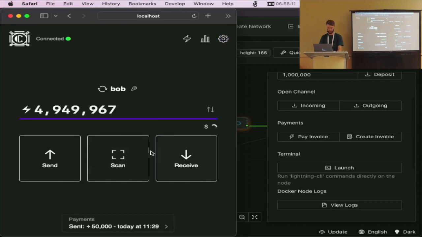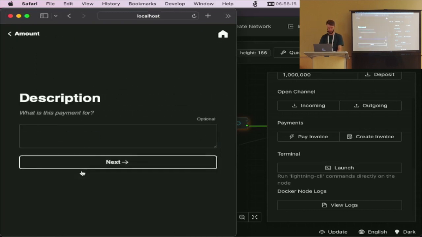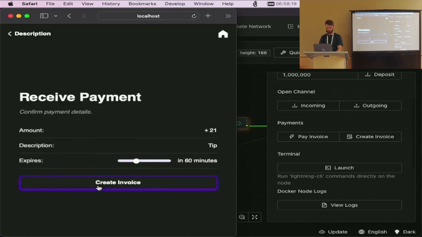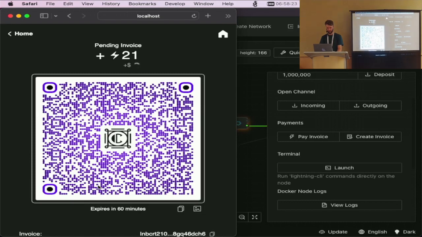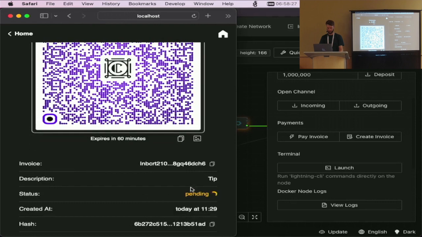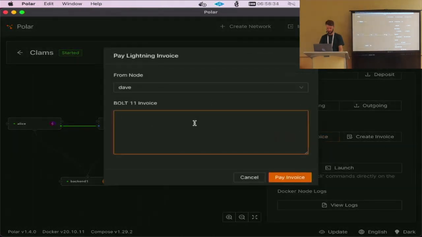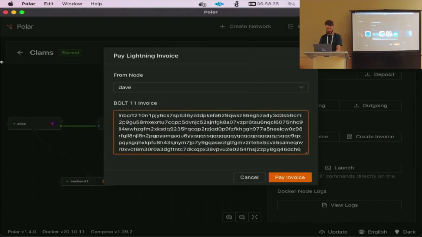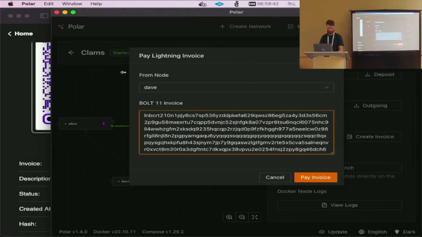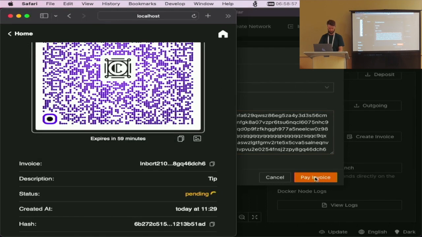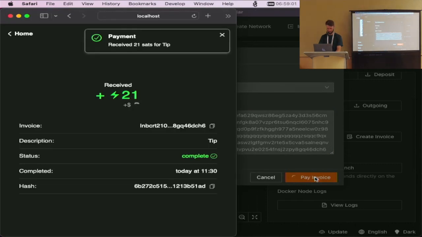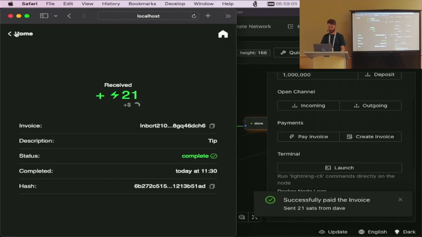We can go the other way around and see what the payment looks like here. So we'll receive some sats, create an invoice, and that's connected to the node. Grab the invoice from the node and we get the nice QR, and that's pending and waiting for a response there. So we copy that over here and we can get Dave to pay the invoice. Let's see if I can get these. So we can see it at the same time. Okay, that's not. Yeah, as you can see, it received the payment there. And it's paid over here.